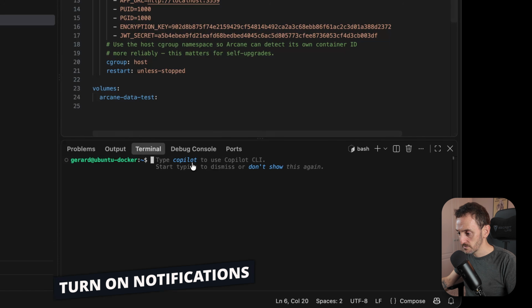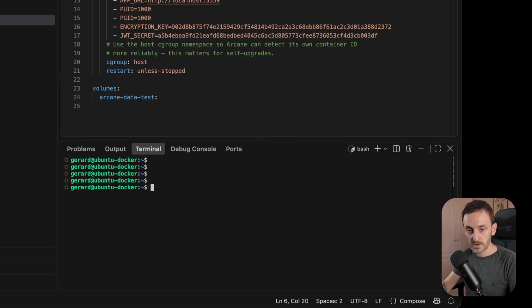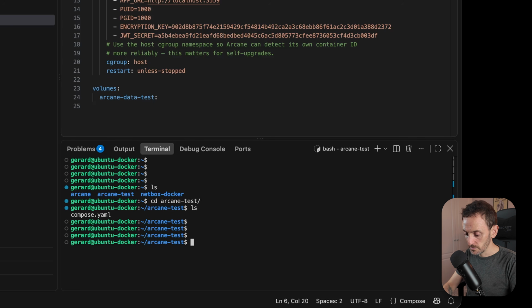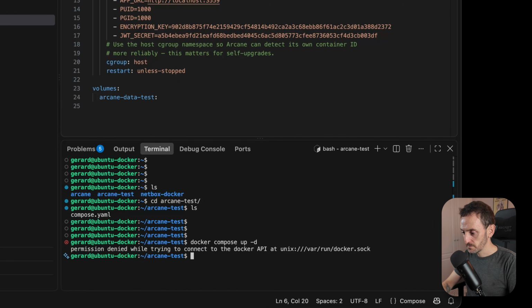Okay, let's give this a go. Down in the terminal side, we're going to go and check where we are. So we need to go into the Arcane test folder. And all we have to do is docker compose up -d, hit enter. Actually, that's not going to work. We need to go back. We need to put sudo in front of that. Do that again.